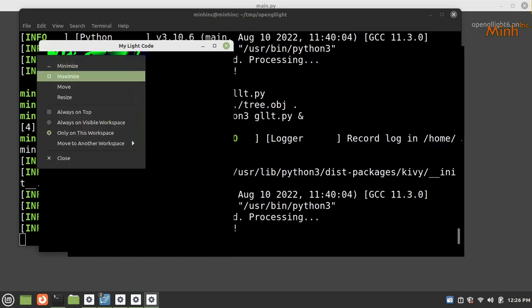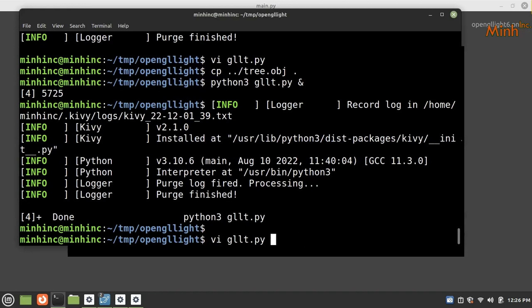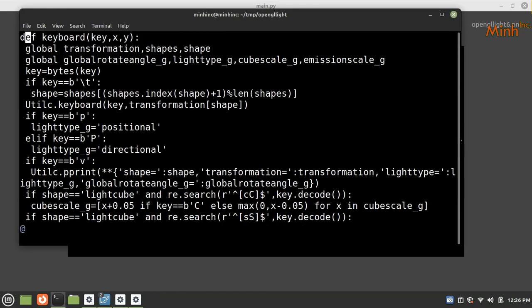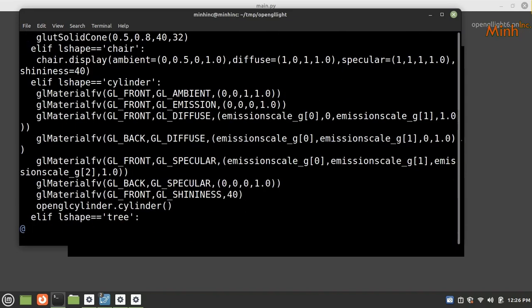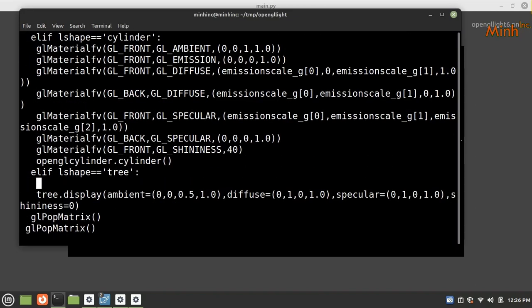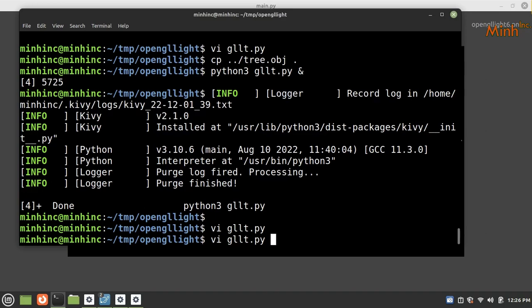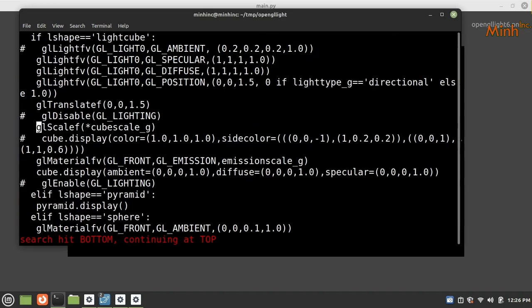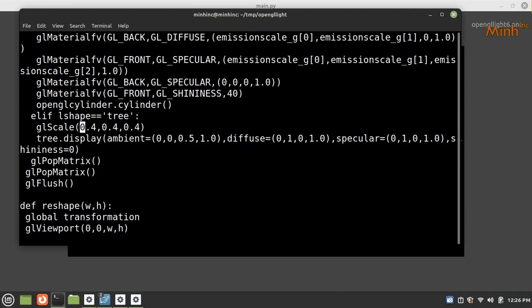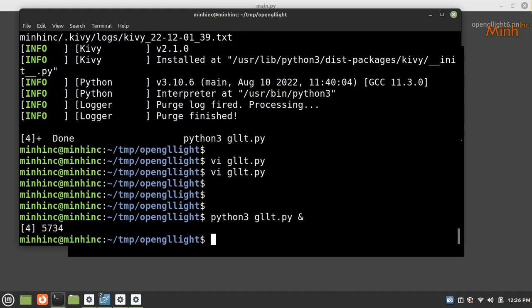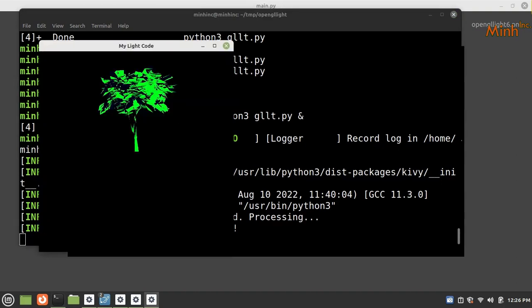Okay, I think the tree is big. We can make it small. So I can place GL scale, so I'll say GL scale kind of 0.4. Okay, so it is float. Oh, our tree is ready. Okay, and it is green.